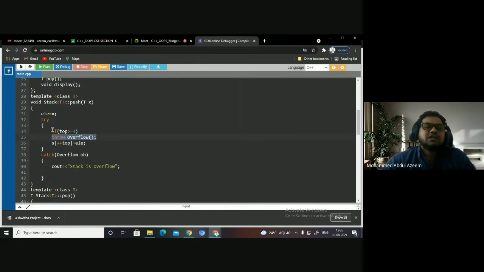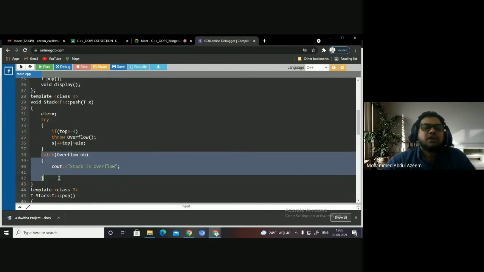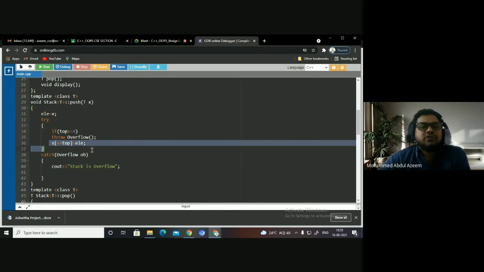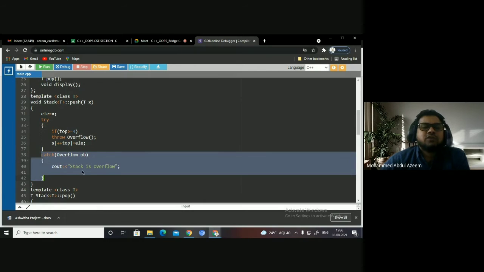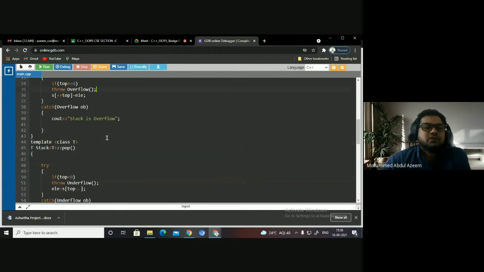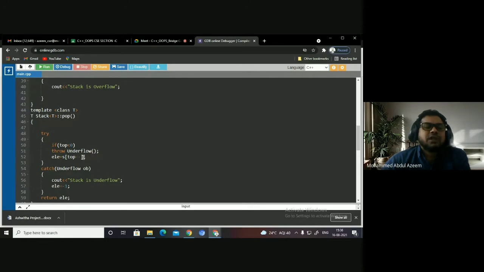So when this condition reaches, what happens? It creates a constructor of overflow, and then it will be thrown, from where the control comes to the catch block of that overflow exception. So inside that, I am writing stack is overflow, which is going to be displayed, right? So that it stops inserting the elements over the stack, because this statement does not get executed, right? The control will be transferred from here immediately to the catch block, and the catch block will display that stack is overflow, right? So similarly, I'm having a pop function mechanism which I have discussed.